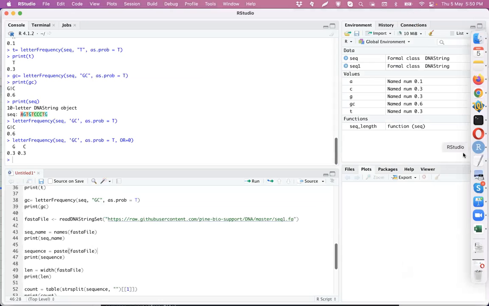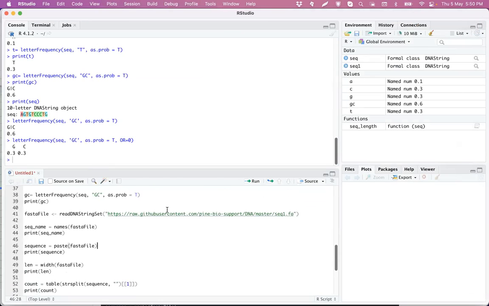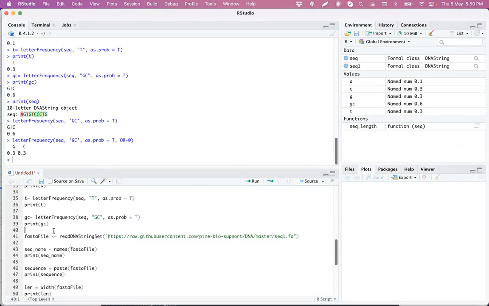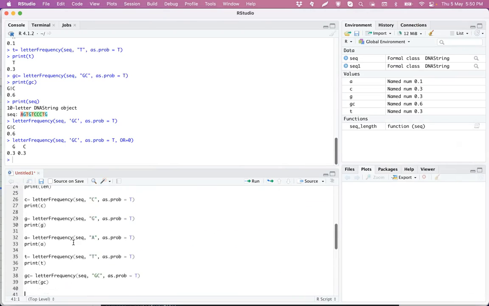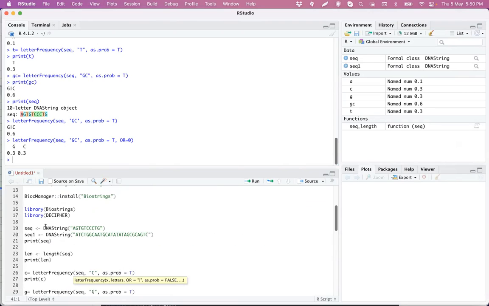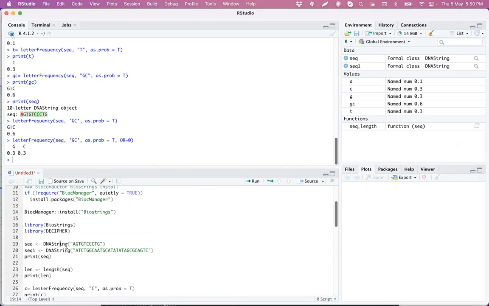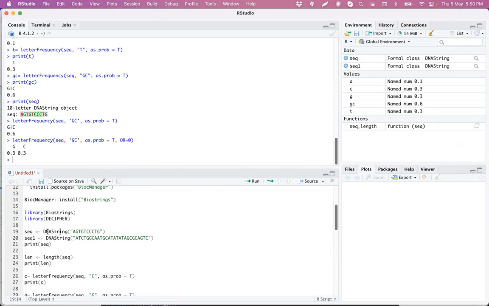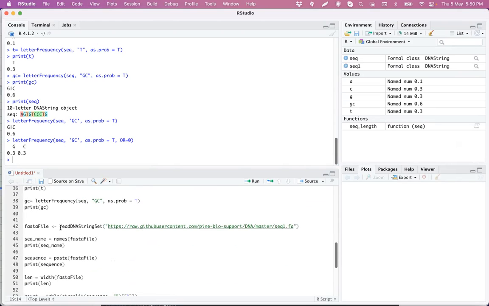But here, if you notice, the function that I'm going to use for this is not only DNAString, which I have used to define any piece of sequence that I'm presenting to this specific function. Here, I'm going to use the readDNAStringSet function, which will read a file that is located in your computer or elsewhere on the internet, made publicly available, and the format has to be FASTA format.